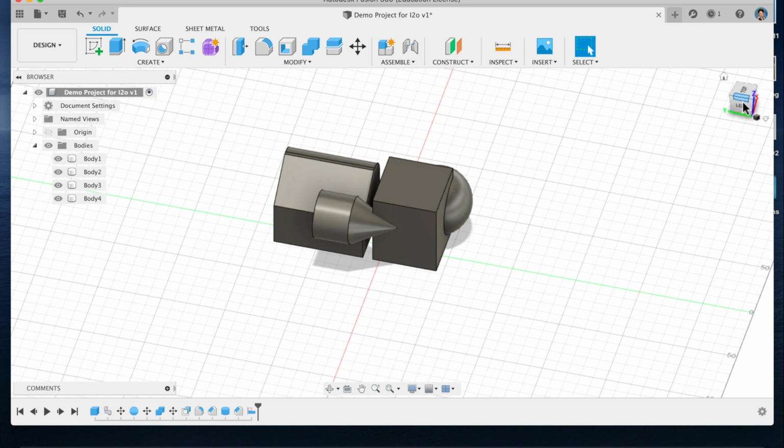Cutting, aligning, fillet, chamfer, move, copy. What else have we got? And you'll notice some of these are shortcuts. Press, pull, fillet. Shelling something is actually highly useful.